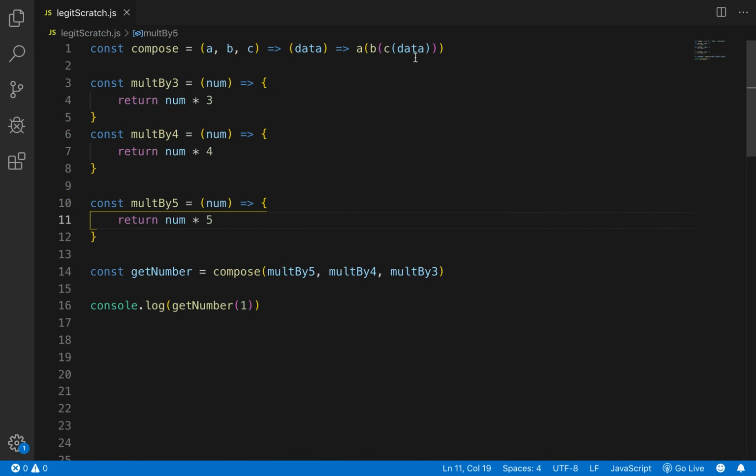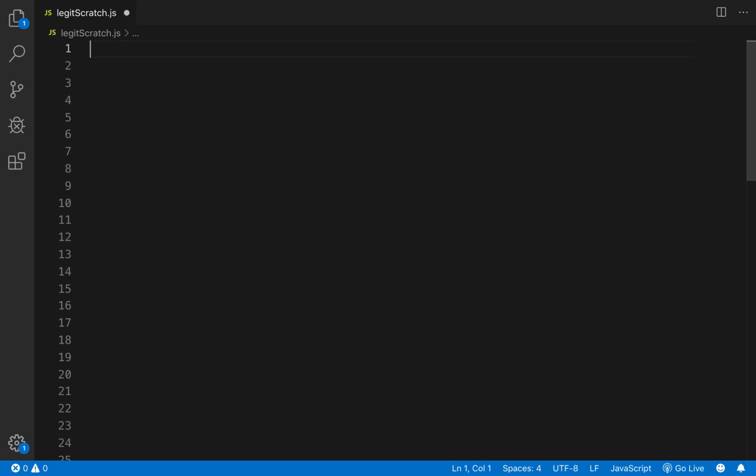Just to reiterate what's happening here: it's passed in data, which is 1. The C function here multiplies by 3, so 1 times 3 is 3. And then B is the multiply by 4, so 3 times 4 is 12. And then A would be multiplied by 5. 5 times 12 is 60, and that's how we get 60 back. Now that's a very picayune and easy example. Let's do something a little bit harder.